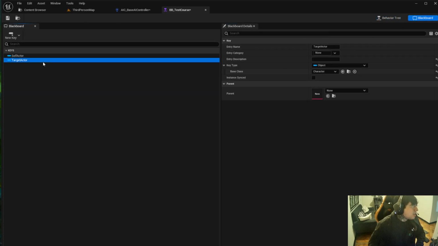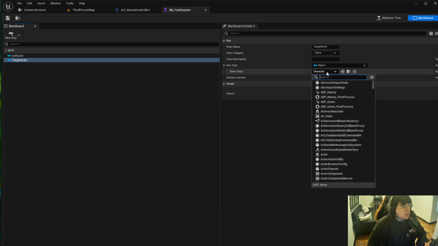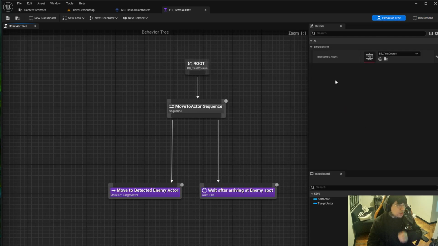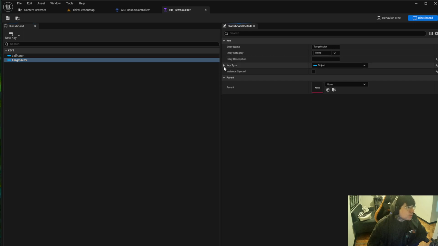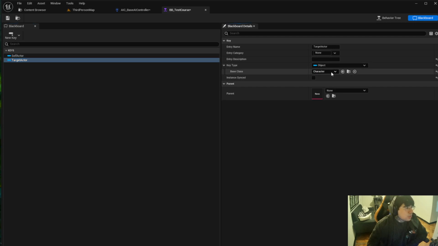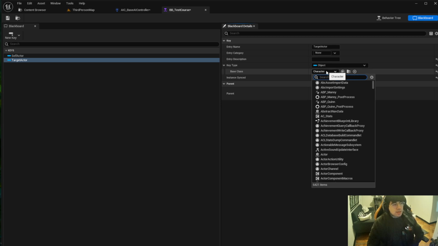As the key is object, which is the most abstract and basic class of Unreal Engine, it needs to be a pawn or a character in order for it to know that it exists physically in the world, so it has coordinates. So remember, when I created it, it has a key type, which of course will be object, but you have to assign a base class, and in this case, character will be fine.